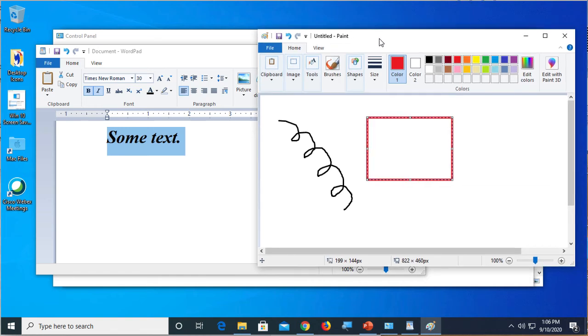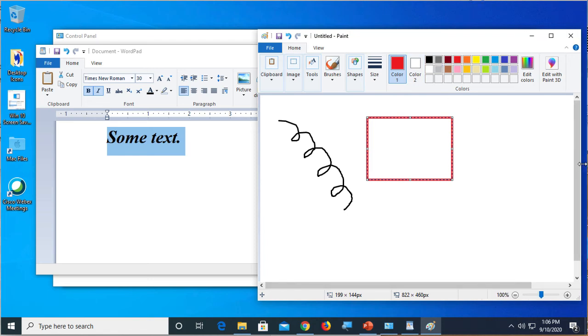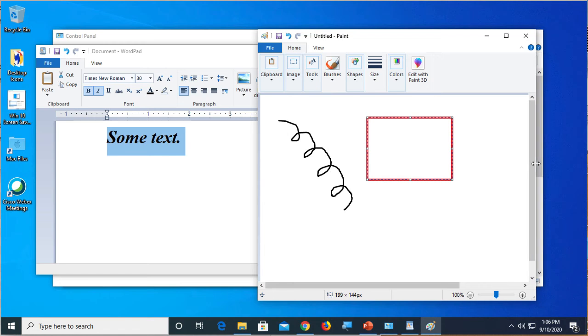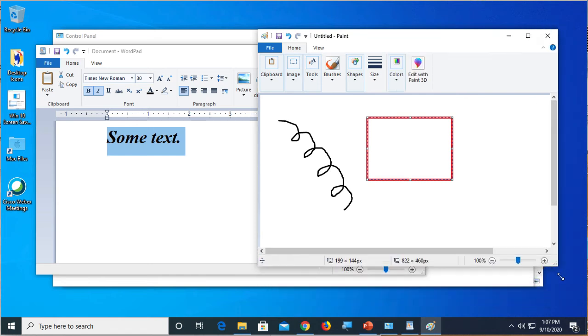Now, what we can do is also change the size of this program window. There are a couple of ways we can do it. Number one, if I put my pointer down here at the bottom of the window, I get the two-way arrow, and I can make it longer or shorter. I can also go here and make it a little bit wider or narrower. And if I put my pointer in the bottom right corner, I can change both things at the same time.